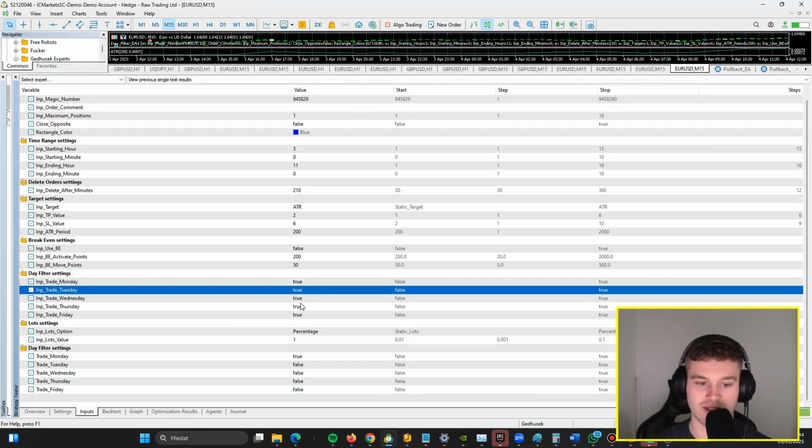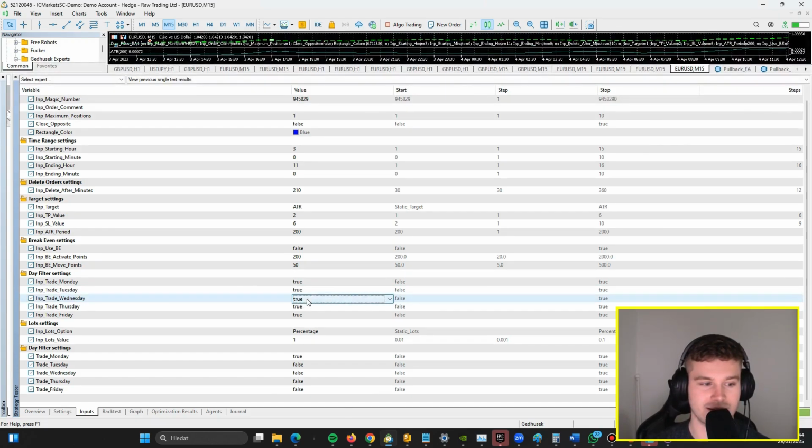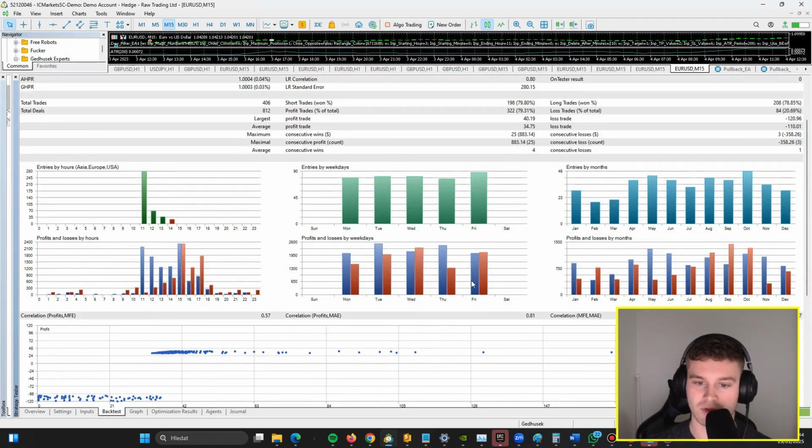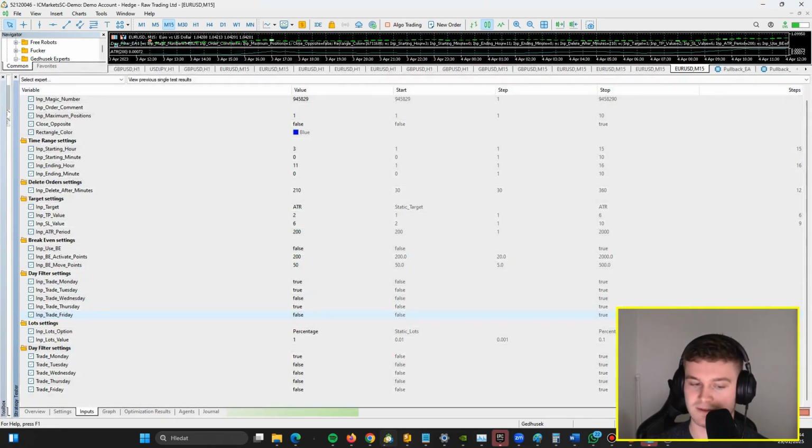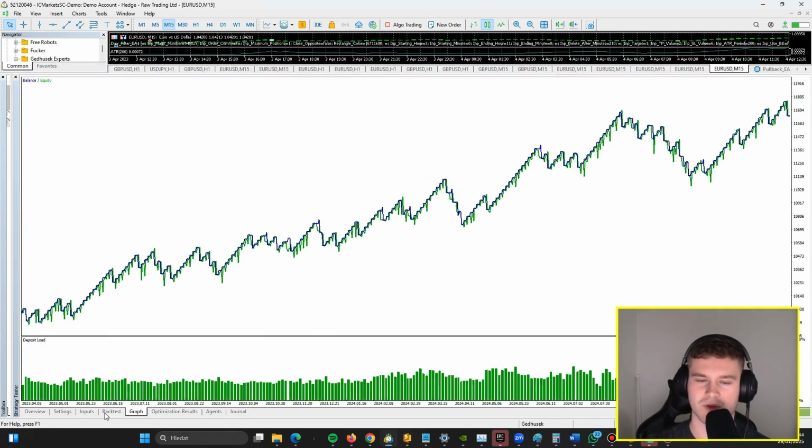We will set input trade Wednesday to false, and the same thing for Friday as well. So now we are telling the EA that we don't want to open any positions on these two days. And based on the backtest plot, we should increase the profitability without overfitting the EA. So let's check it. Now I am using the day filter and I will start the second test. And here you can see the performance got better.